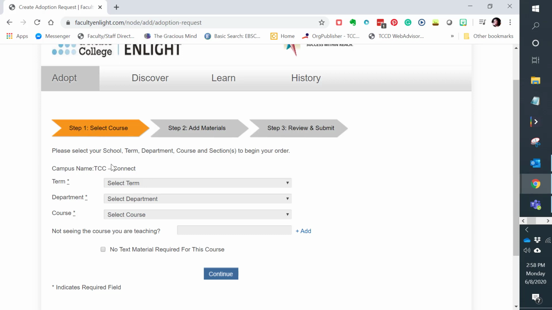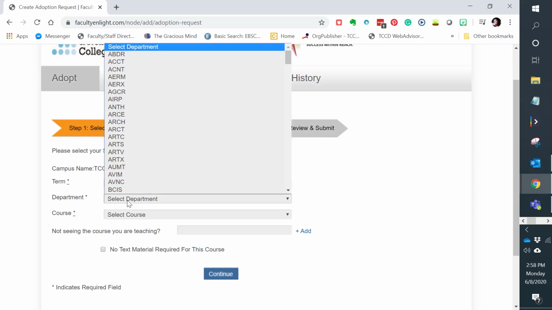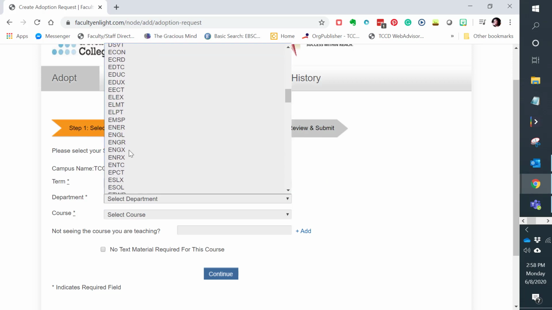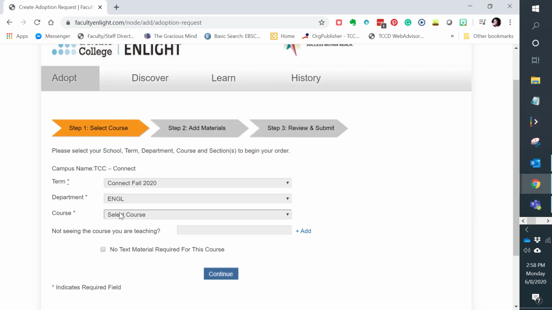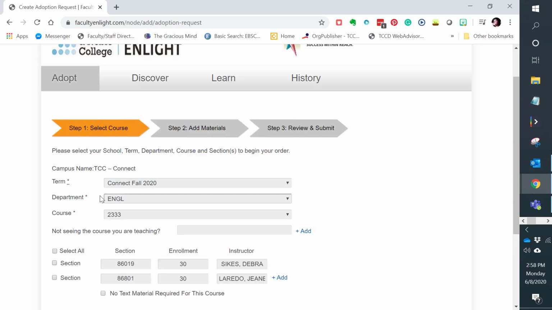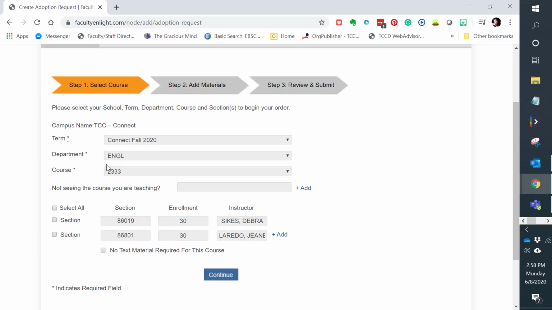And here is where you're going to make sure that you select the right course. So you want to put your campus name, which should be filled in, your term, your department, in my case it's going to be English, and then your course. So once you find your course, it'll bring up the sections of that course that you have selected. So here's mine right here. So I'm going to go ahead and click that.